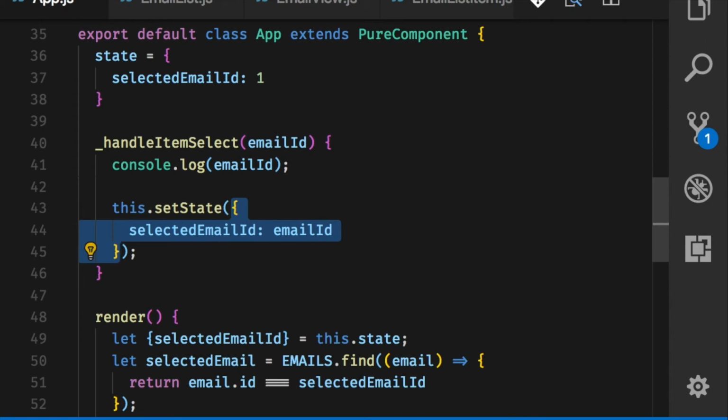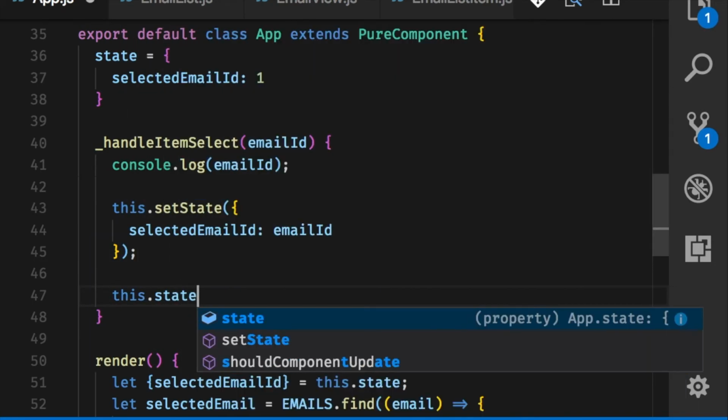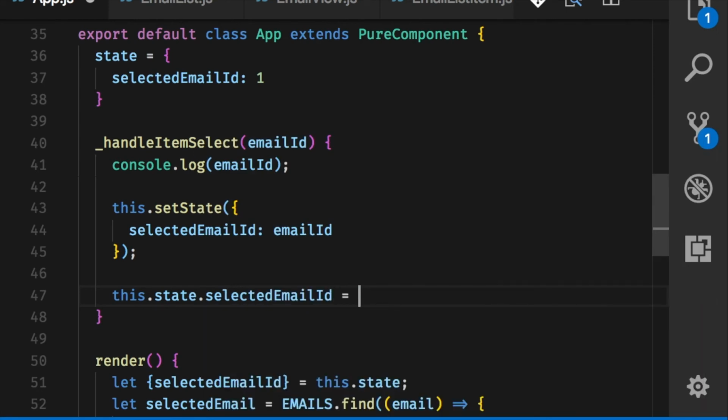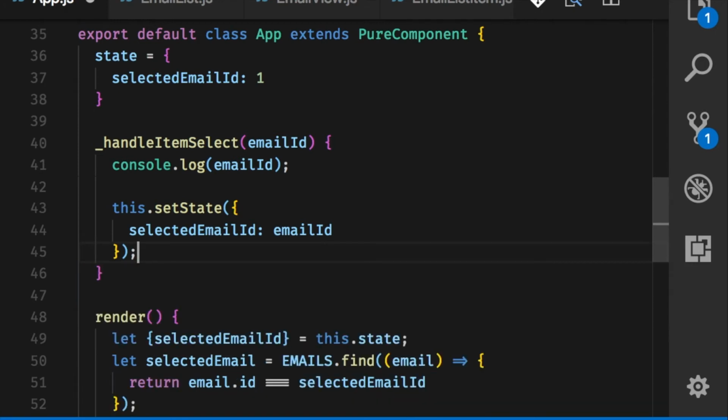And you should never mutate your state by doing this.state.selectedEmailId directly. You should never ever do this, because one, it will never call render if you did this, but two, it doesn't allow pure component to figure out the differences in order to call render.